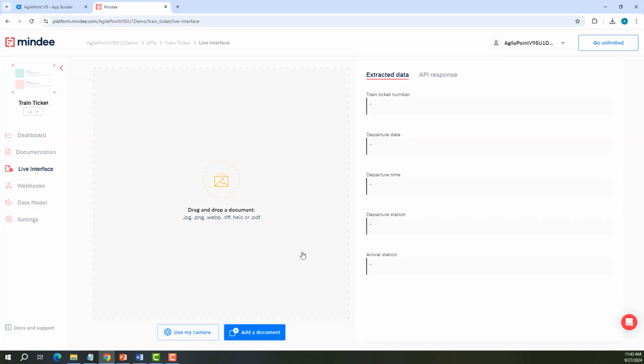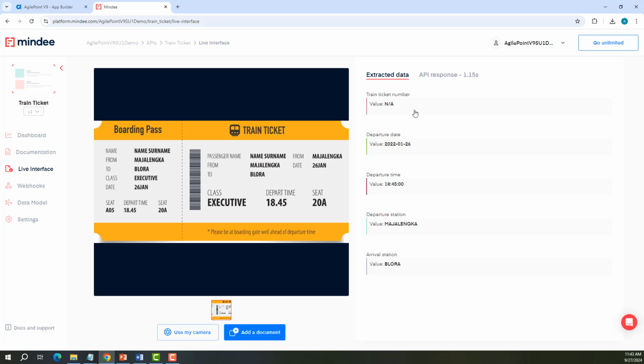The API is created. It comes to a live interface wherein you can drag a sample file to see if it is working as required. I drag a train ticket document. It has extracted the data and it is showing. So this is about API creation in Mindee.